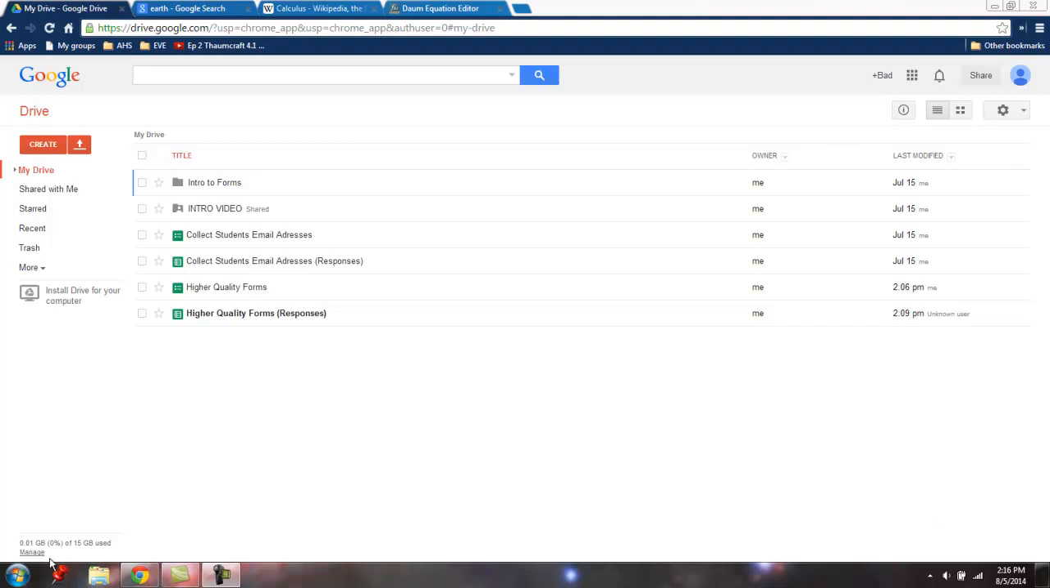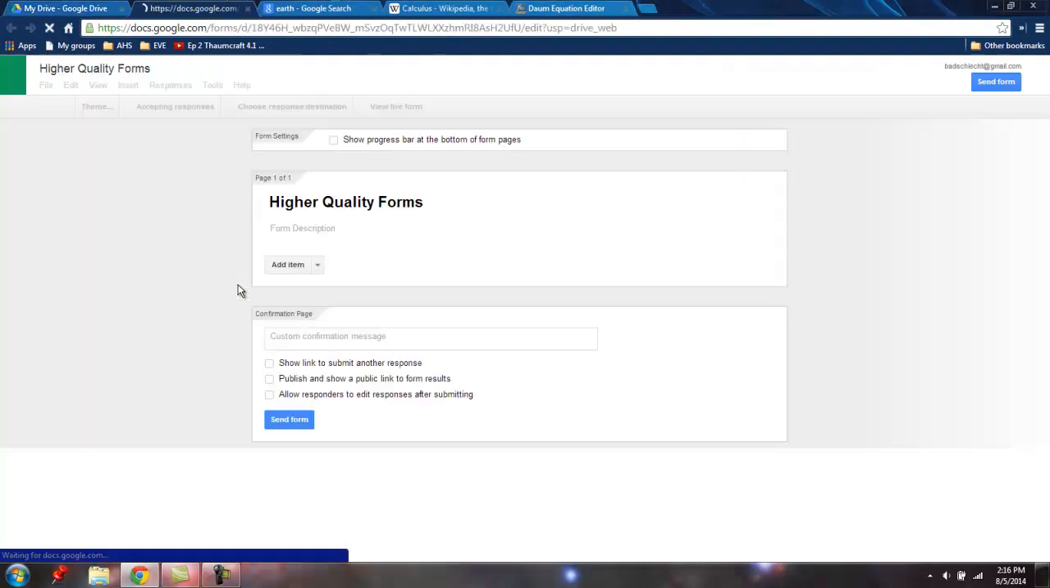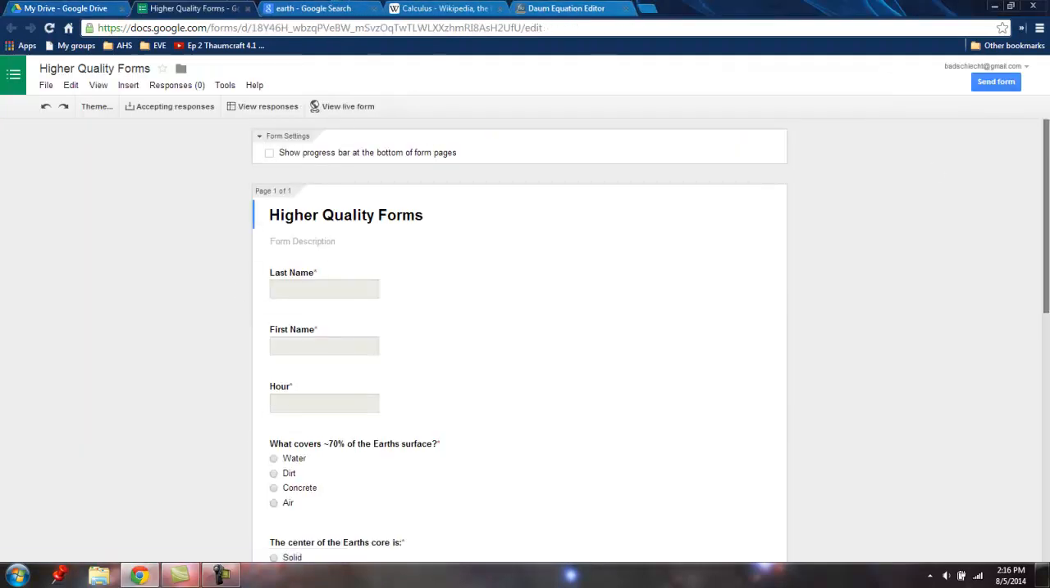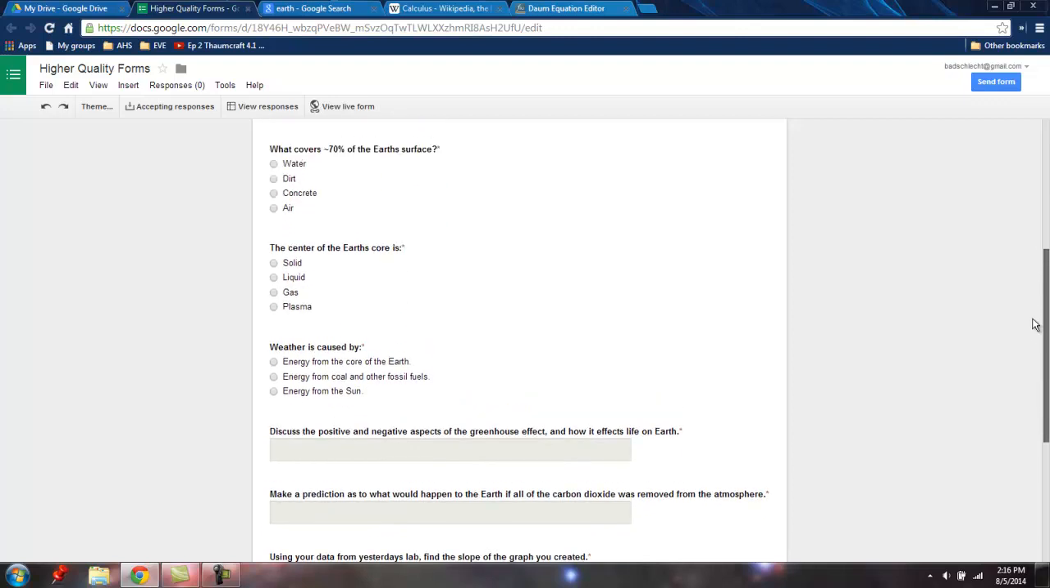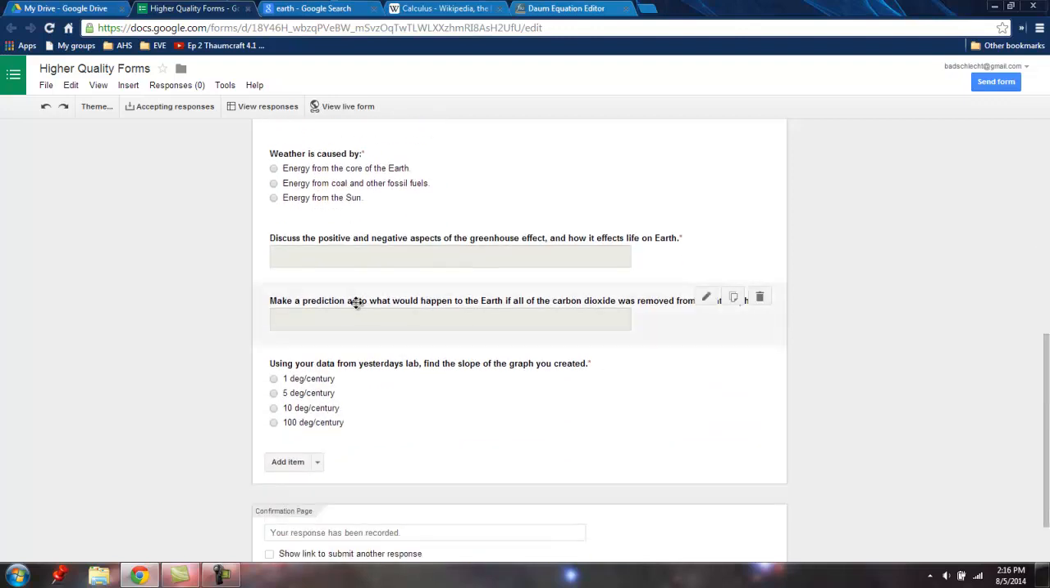So I've got a quiz I've already created, a form called Higher Quality Forms, and there's a few of the standard questions: last name, first name, hour, 3 multiple choice questions, 2, you might call them paragraph responses, or 2 short answers, and then 1 more math-based kind of graphing question. And these are all completely different types of questions.